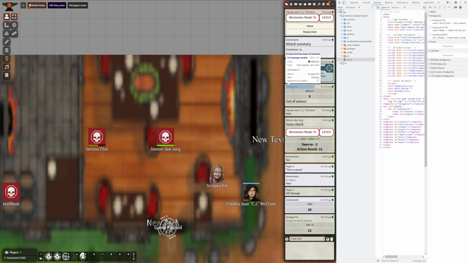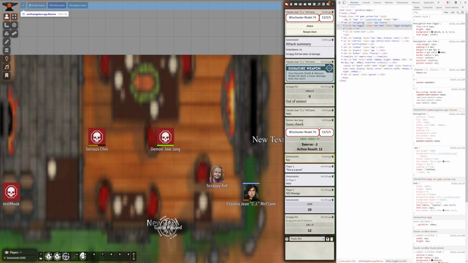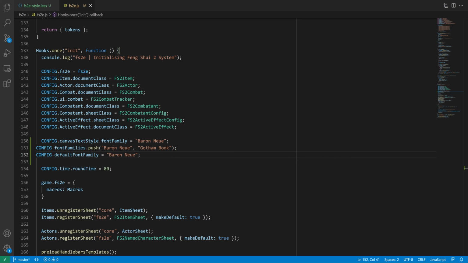Use the console to inspect the various elements of the interface and find out which CSS selectors to override, and set the default font family for the canvas in the init hook.